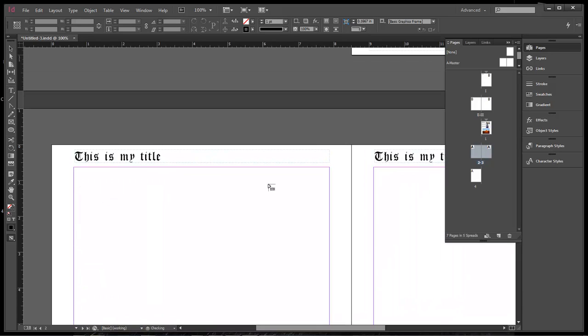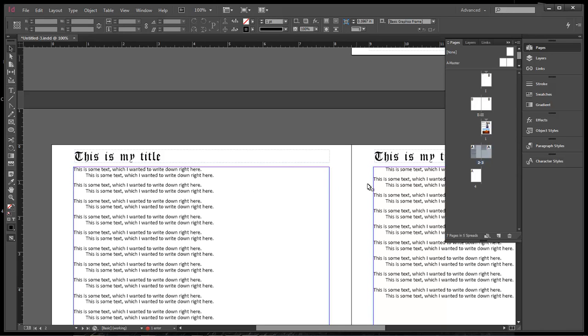So once again, you come right over here to the left, you hold down the shift key, and you can see the cursor change. Hold down the shift key and then click. Once you click, it loads all the text into your document.